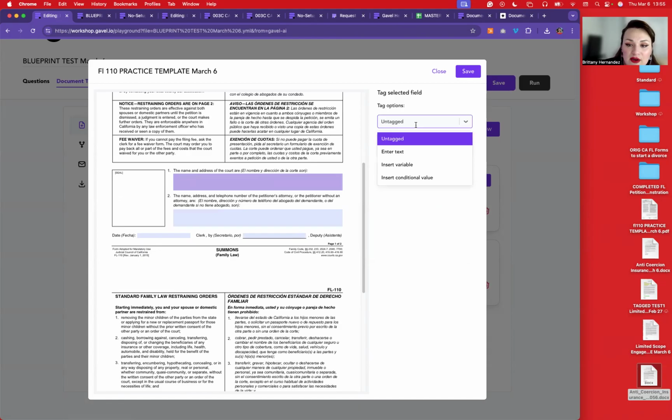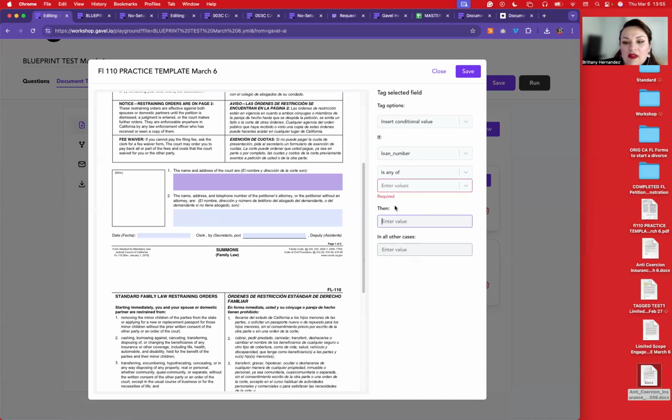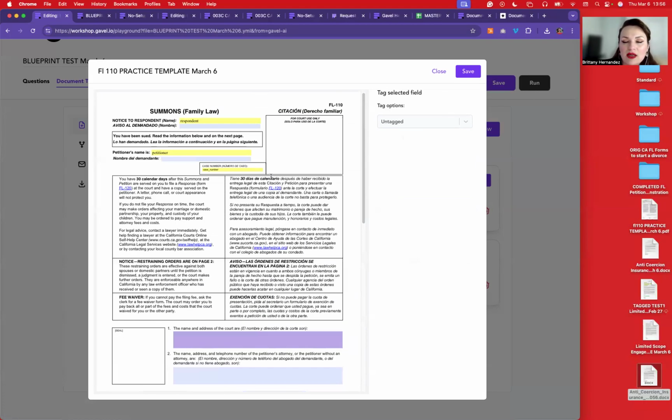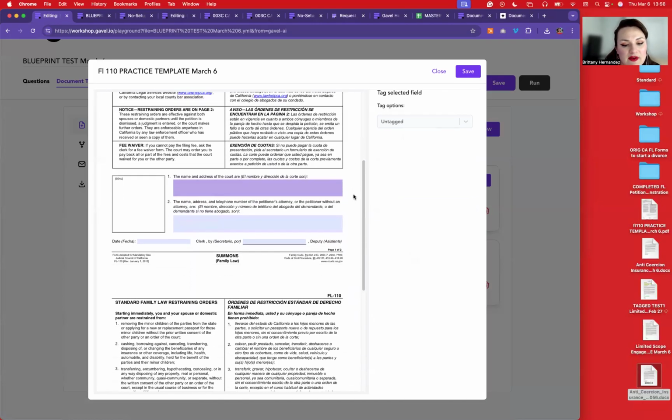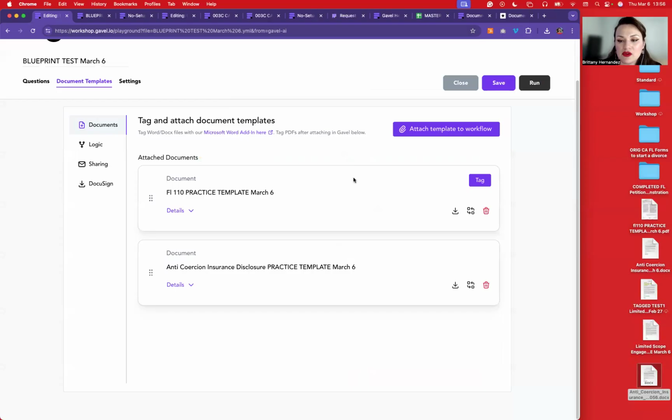I can add conditions here as well. So I can say insert conditional value. If, let's say, the loan number is any of 1, 2, 3, 4, 5, then I want the value to be none or whatever. So you can put conditions around this as well, but I'm going to keep it untagged. Just know that the conditions are usually for things like check marks, like check this box if the answer is yes, or check this box if the answer is no. We can use them in lots of different ways. So that's how we can make changes or additions to a PDF document using this kind of structure.